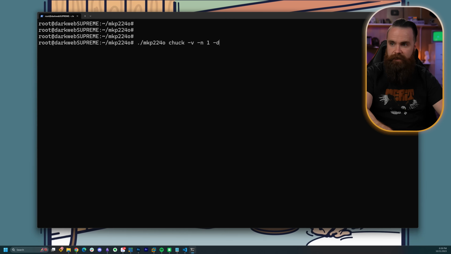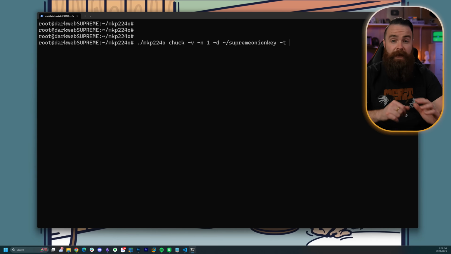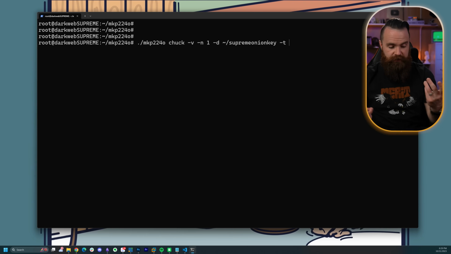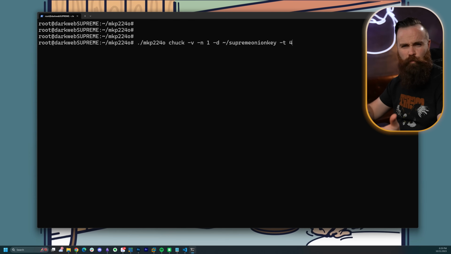Then I'll say -d and specify the folder I want this to be in. I'll just put this in my home directory. So I'll do, is it a tilde? I forget what those are called. /supreme onion key. That's way too long, but I'm doing it. I'm sticking with it. And then we'll do a -t for threads. This is how many CPU threads you're going to use. I'm just gonna say 4. You could leave that blank and it'll just use 1, I think, but I'm gonna try 4 and see what happens. At this point, we're done.